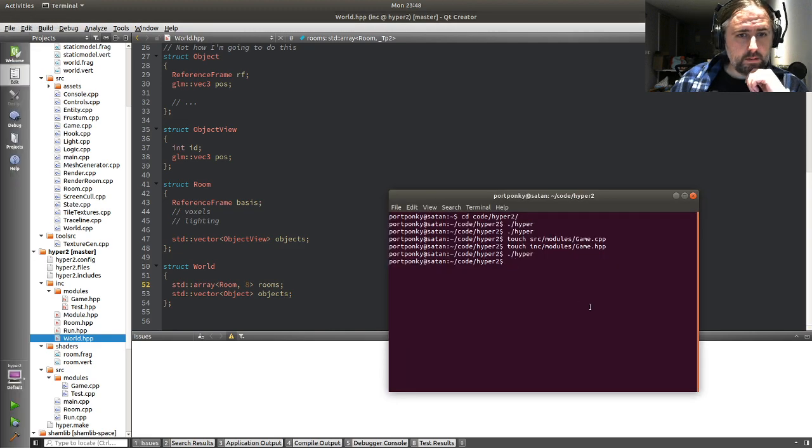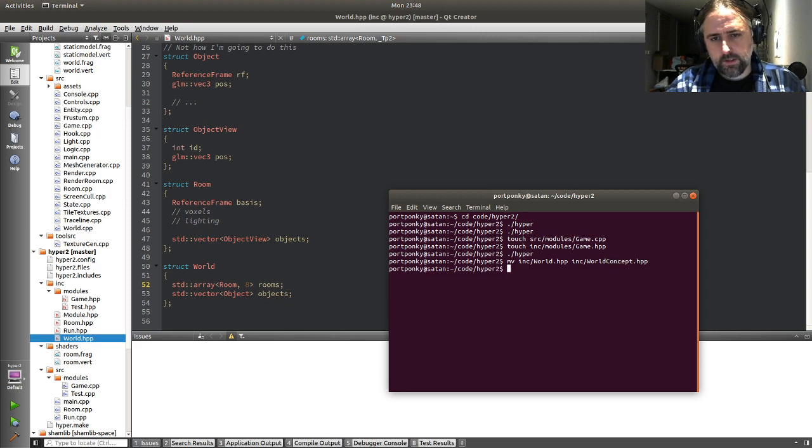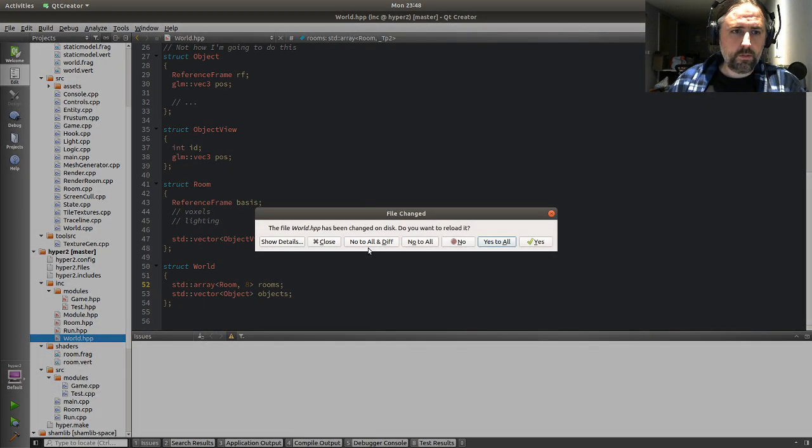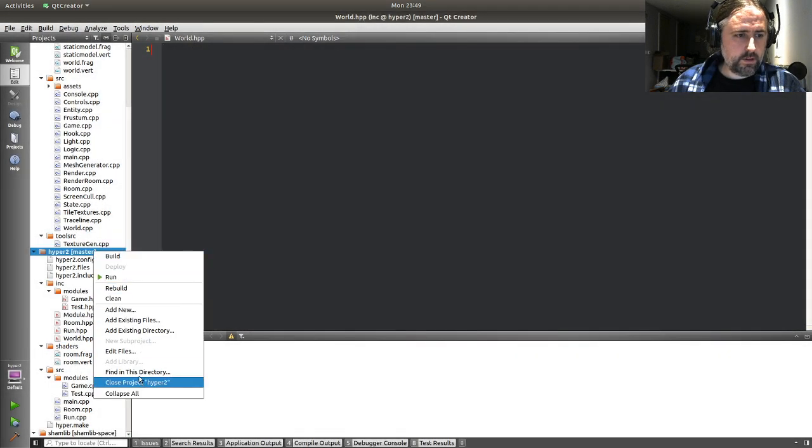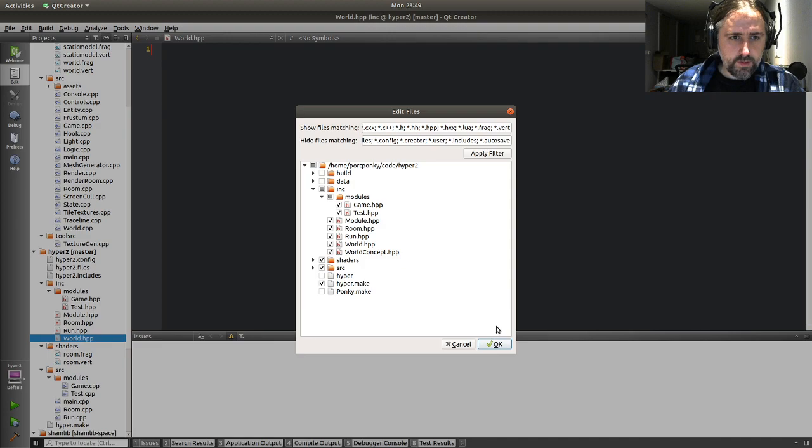So what I might do is move that header file to, it was called world, now I want to call it world concept. I don't want to delete it just yet. I'm going to make a new world. So I want to reload that. That's gone because it's now been moved to the side as world concept.